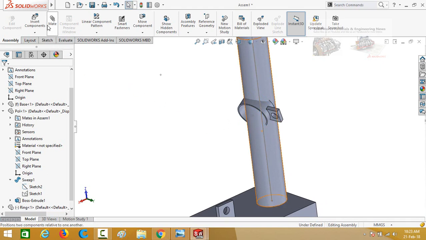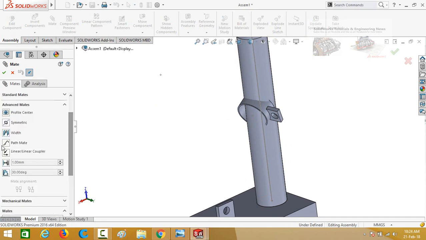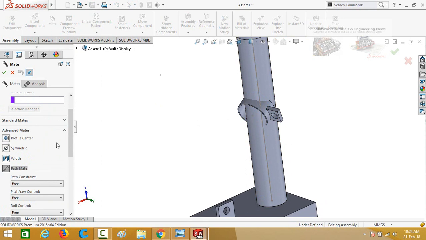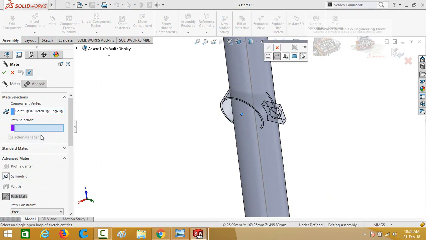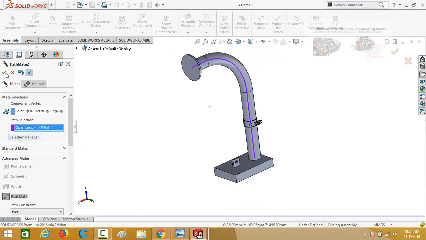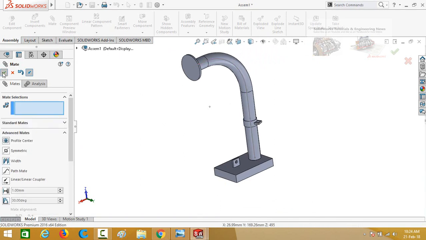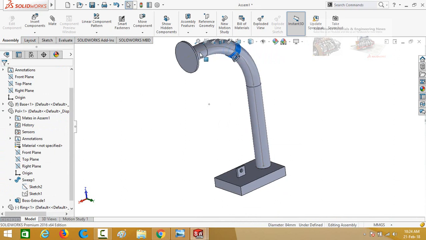Again go to mate, scroll down and from here in advanced mates select path mate. Now select this point as component vertex and then select selection manager, open loop and select this line. Press OK button and again press OK button. Now our path mate is fully defined. Let's verify.